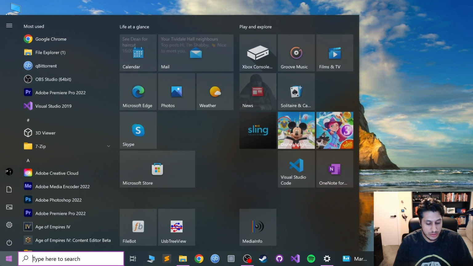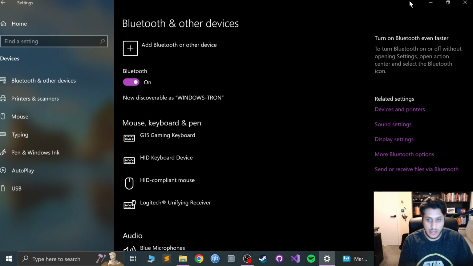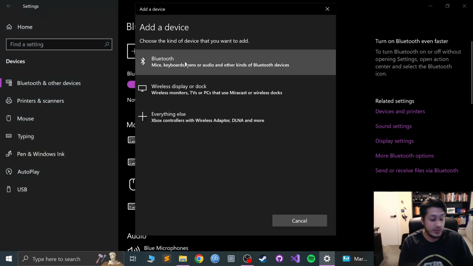And you type in Bluetooth. And let me bring it from my other screen. Go to add Bluetooth or device. Before we click Bluetooth, let's put this into sync mode.